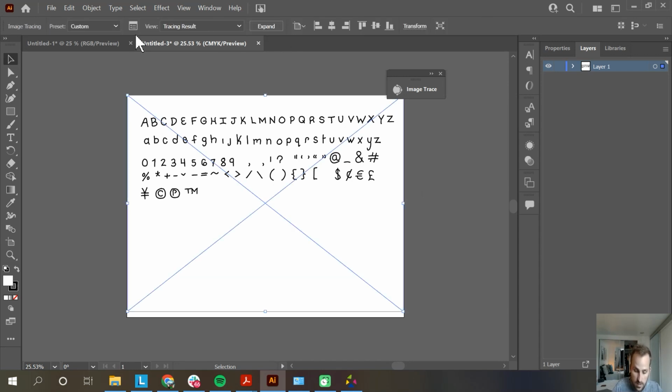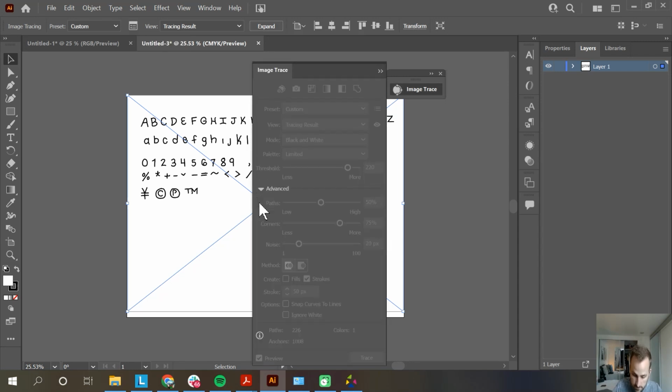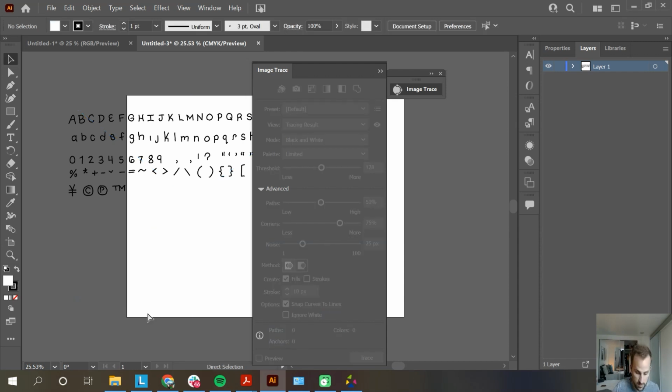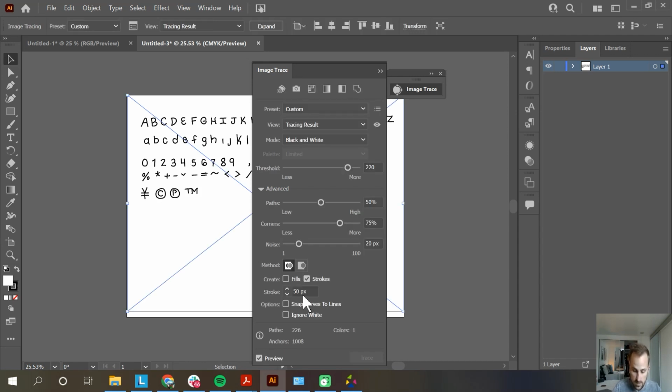We're going to hit the expand button. So first, actually, some of the times Adobe is going to create an image there with a white background. In this case, it didn't, so we don't have any white background, so that's great. But sometimes it will, and so we open up the image tracing panel.